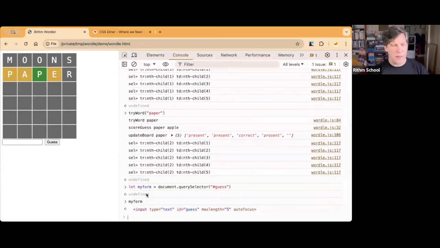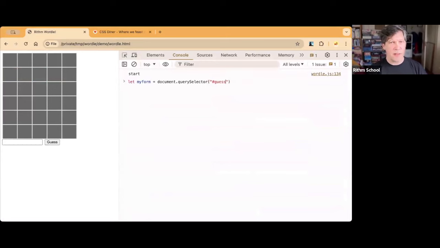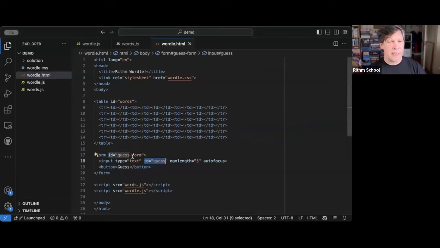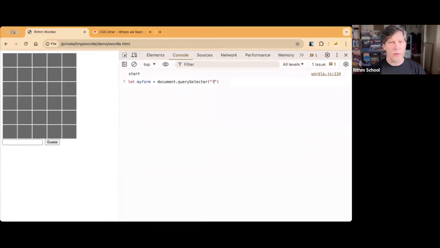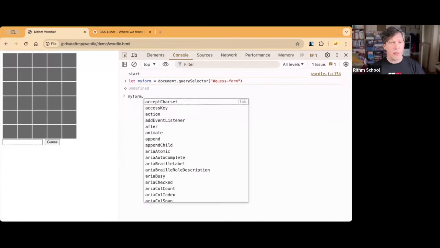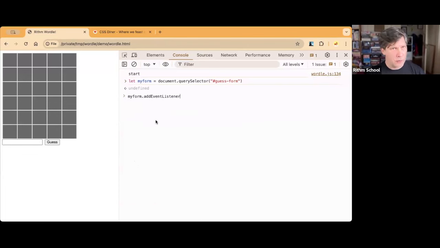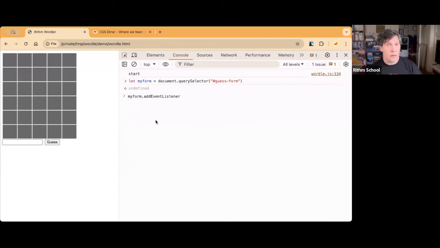Probably my form isn't a good name for that. I'll hit refresh and we'll come up with something a little bit more sensible. I'm going to just grab the form itself, which has an ID of guest-form, so I can search for that. Once you have a DOM element in the DOM, again, there are a million things we can put on it. Things you'll use most often is add event listener. When this happens to this thing, call this function.